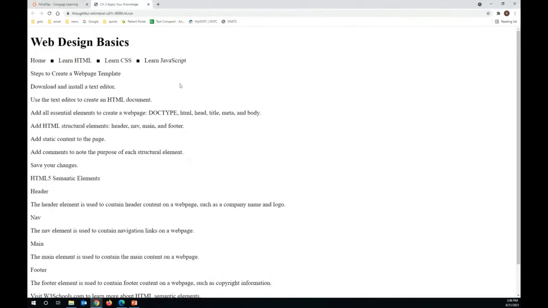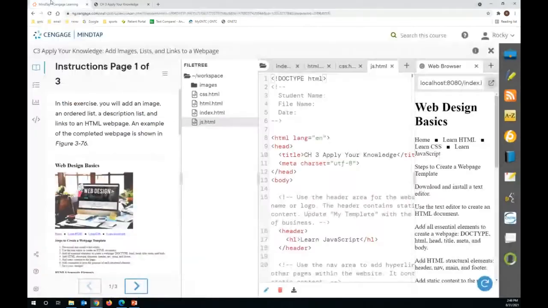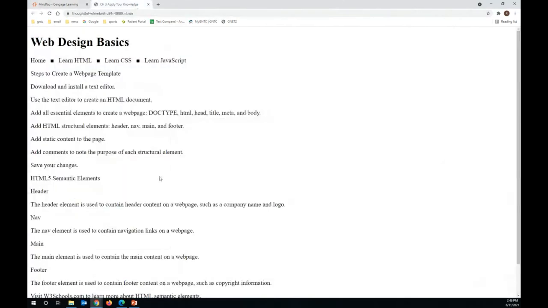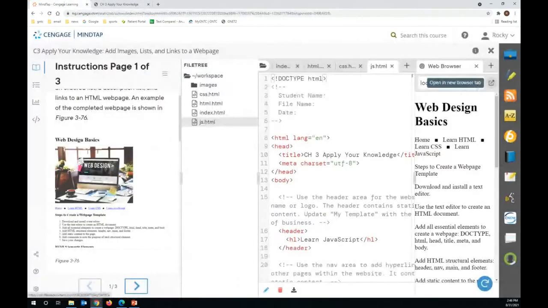All right, so first of all, let's look. This is our website as we start. So this is what we are looking at if we have not done anything to our assignment. It says in this exercise, you will add an image, ordered list, description list, and links to the HTML web page. This is what our website should look like when we're finished. And as you can see, there's quite a big difference between the two.